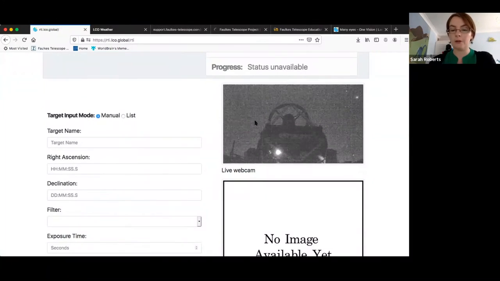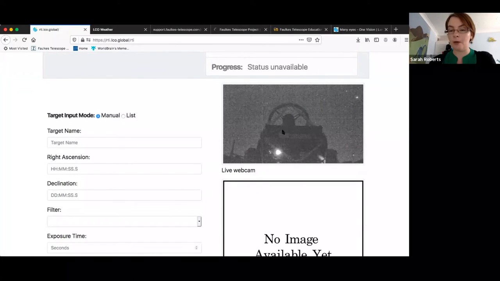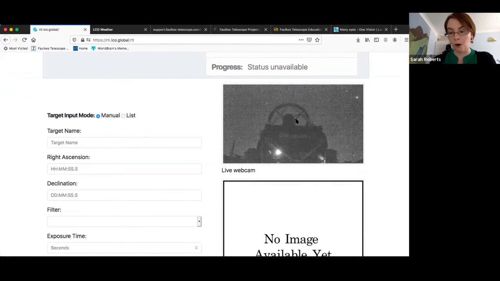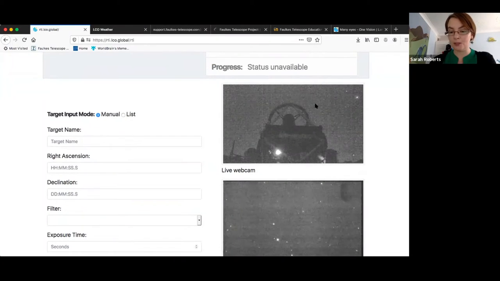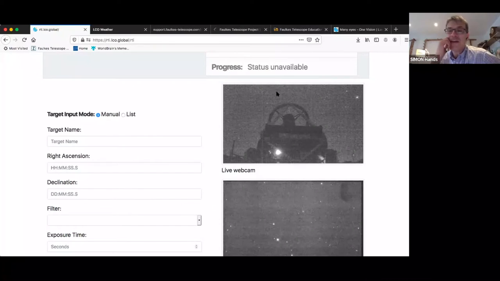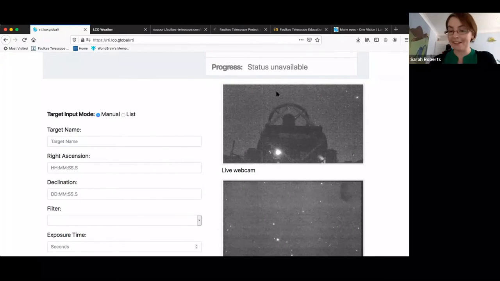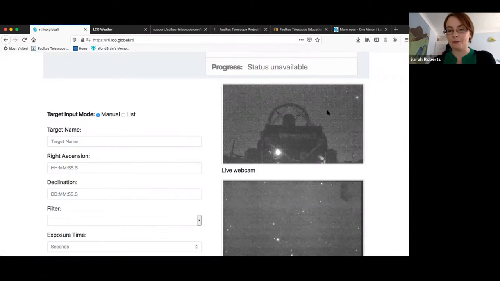And then the other cool webcam image here. This is a live webcam of Faulkes Telescope North in Hawaii. So, oh, did you all see the shooting star then? Shooting star. Wow, that's cool. And honestly, this isn't fake or anything. That was real.